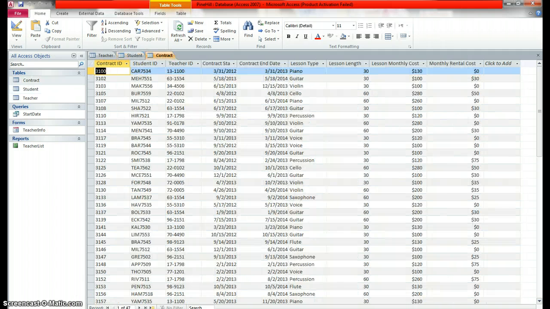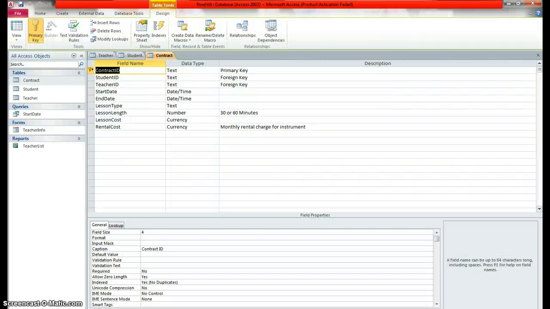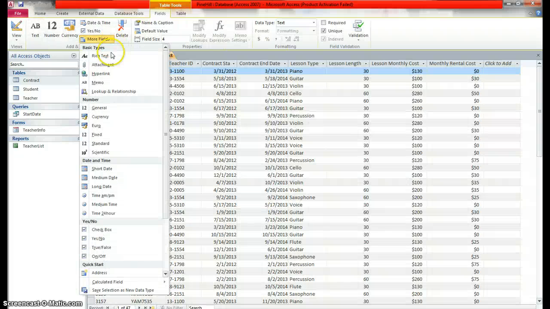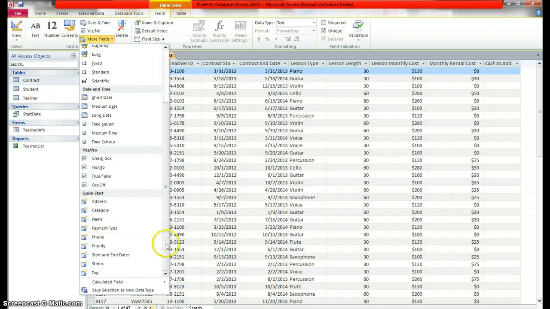Next, I had to create a new table using the table design shown in Figure 2-49 of our ebook. I specified contract ID as the primary key and then saved the table as contract. I then used the start and end dates quick start selection in the data type gallery to add 2 date and time fields between the teacher ID and the lesson type fields.